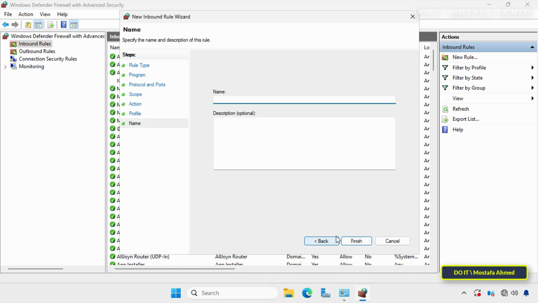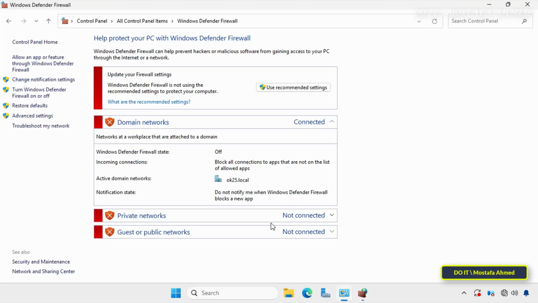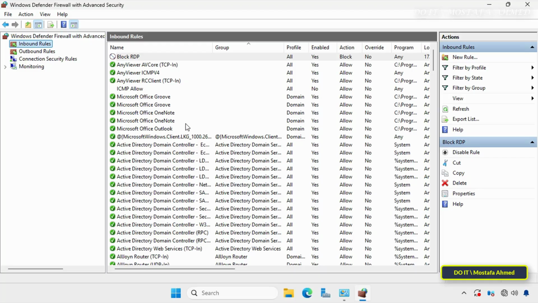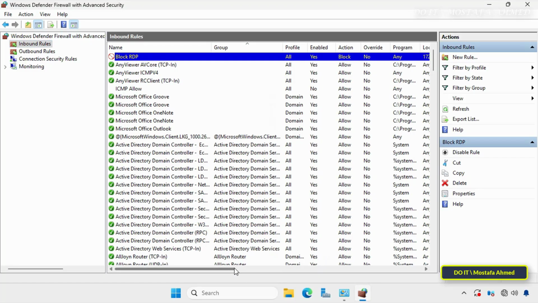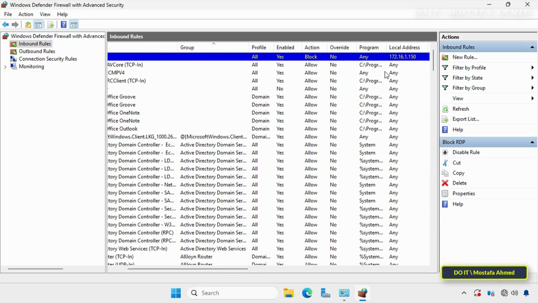Now we reach the final step, giving our rule a name. I'm going to call it Block RDP. It is very important to give your rules clear, descriptive names, so that when you or another administrator looks at the firewall list later, you can immediately identify exactly what the rule does. Then click the Finish button. You will now see your new Block RDP rule appearing at the top of the inbound rules list in the firewall interface, active and ready to protect your server.